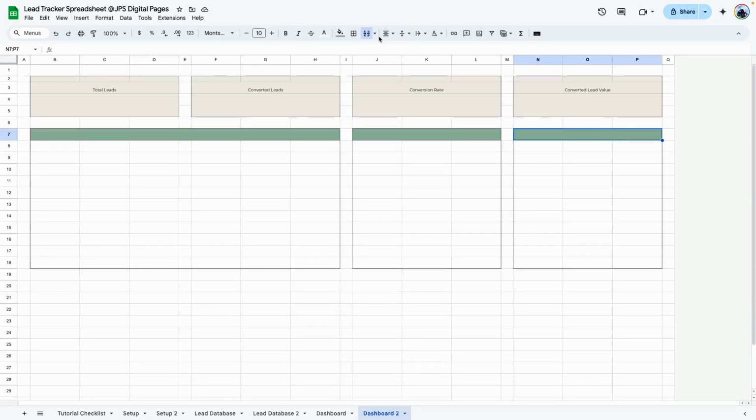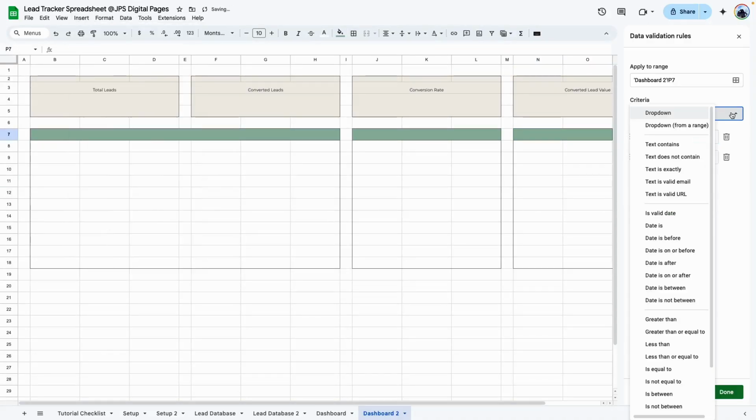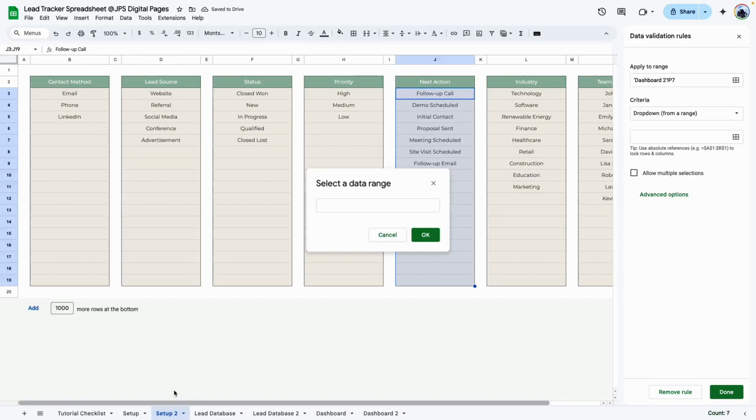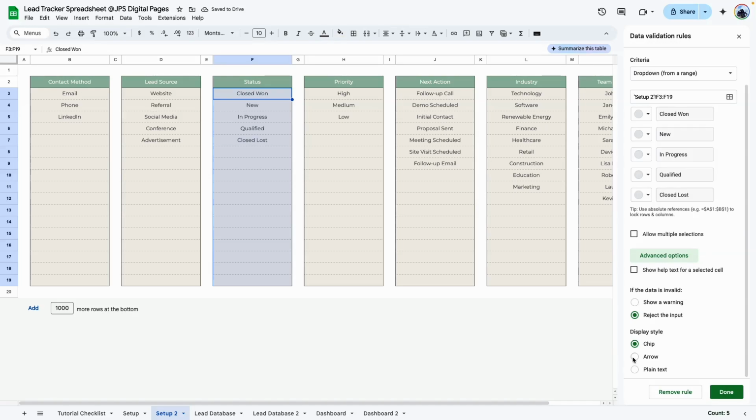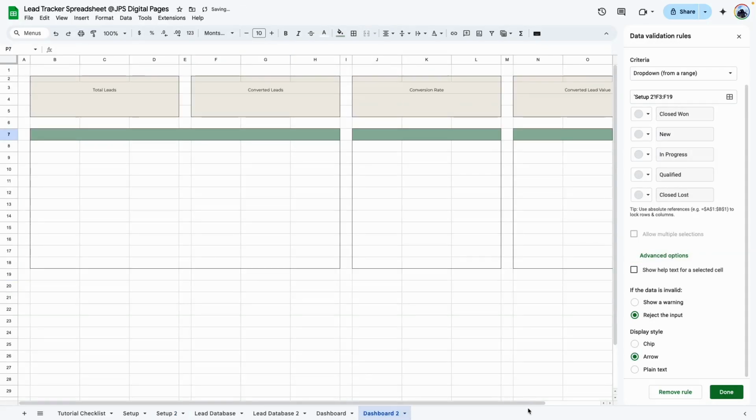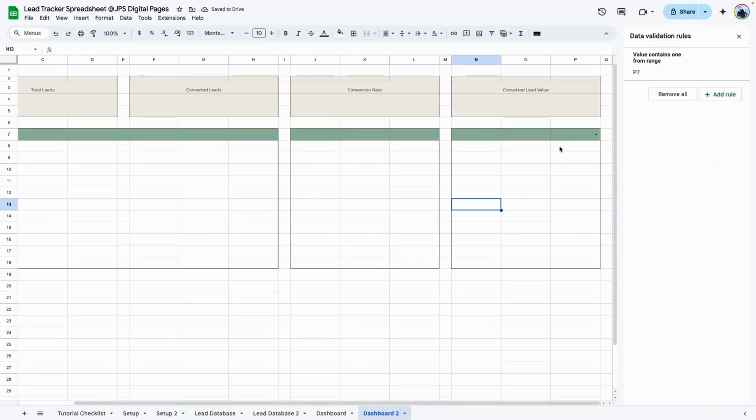We're going to unmerge this, okay, because the drop down is going to go here. So just these two needs to be merged, and go to insert, drop down, change it to drop down from range, go to our setup tab, and it's the status. So select this one and change the options from chip to arrow, because it defaults to chip. We're going to change it to arrow, so it looks like this. And I'm going to change the color so it's clear that there is a drop down here. Right, add a border around it.